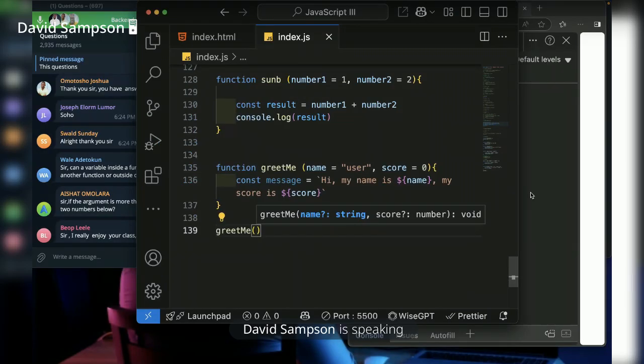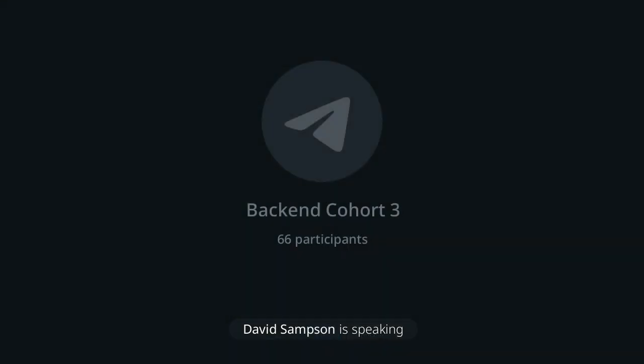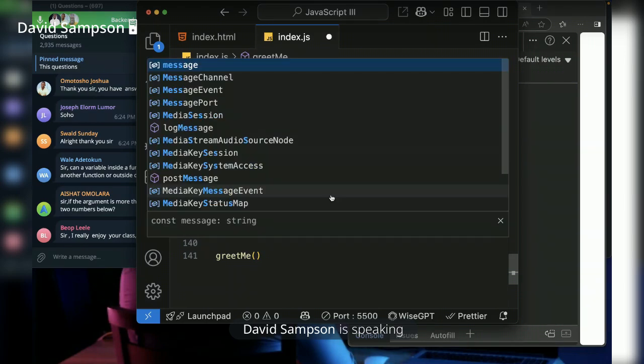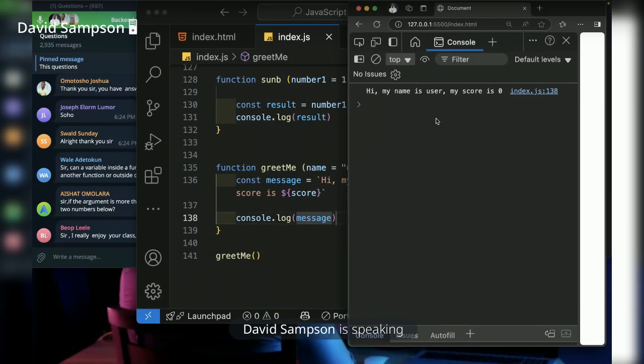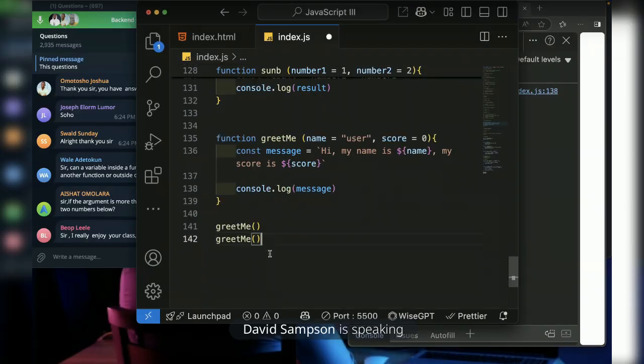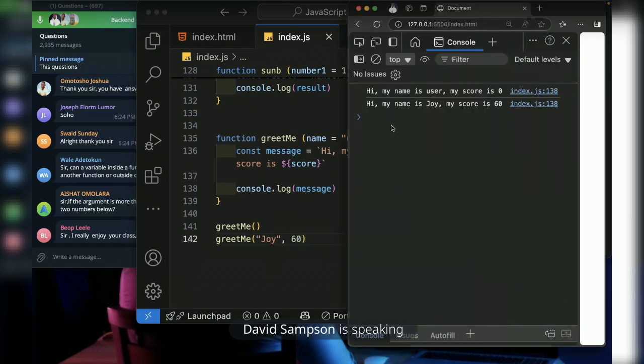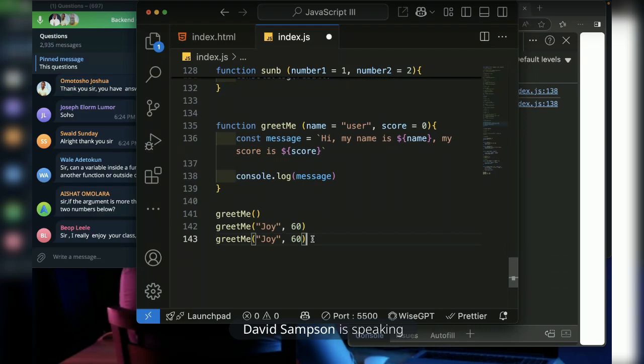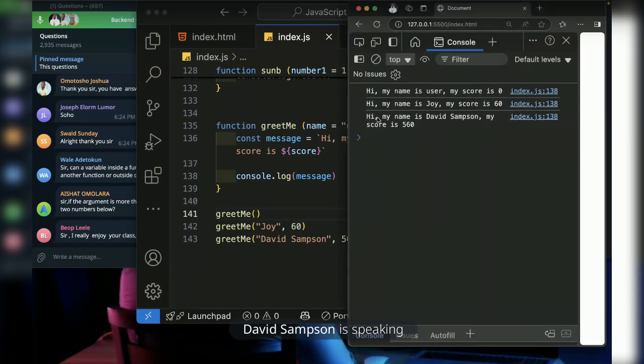I'm not logging the message, so I need to log the message and save it. So now I have, hi, my name is user, my score is 0. If I call this function again and pass in my name as Joy and pass in 60 and save it, I have, hi, my name is Joy, my score is 60. If I call it again and change this to David Sampson and say 1560 and save it, it says, hi, my name is David Sampson, my score is 1560.